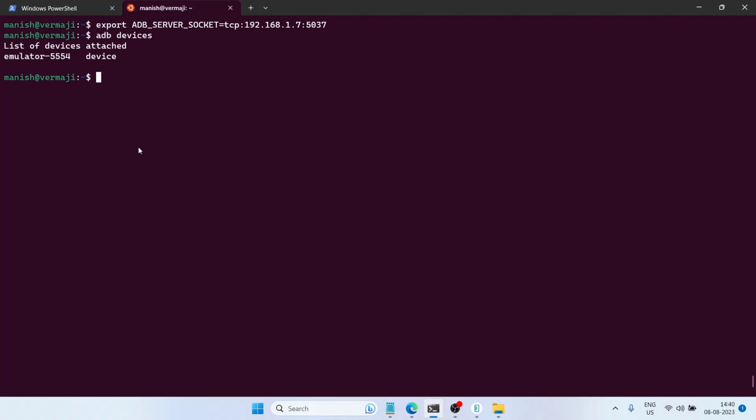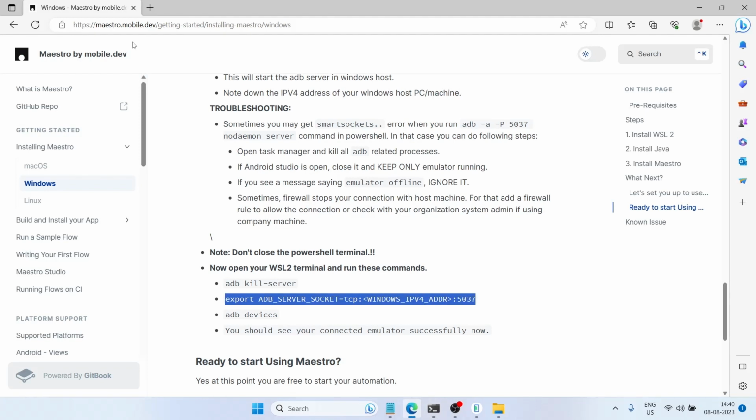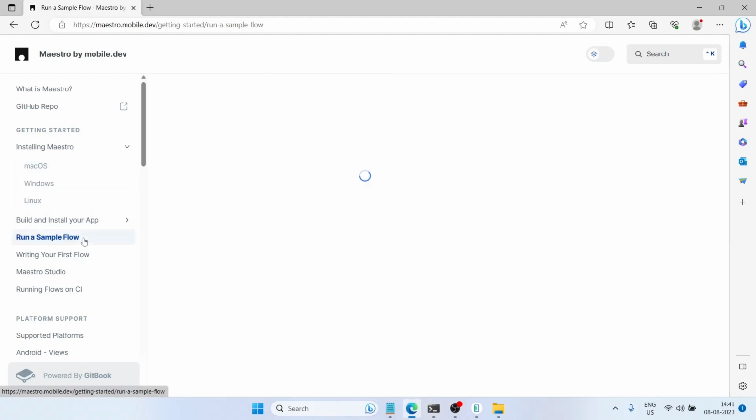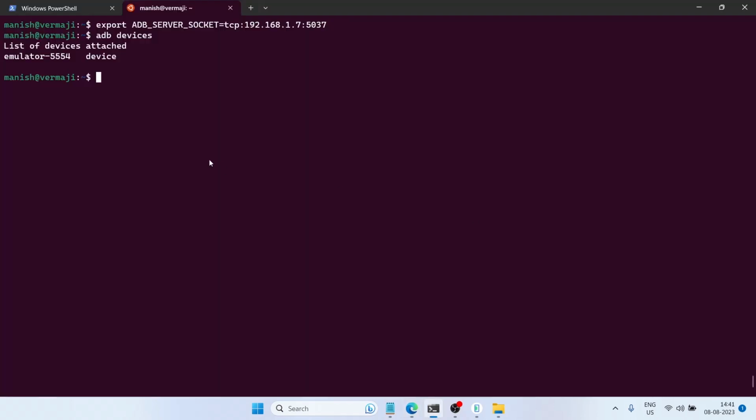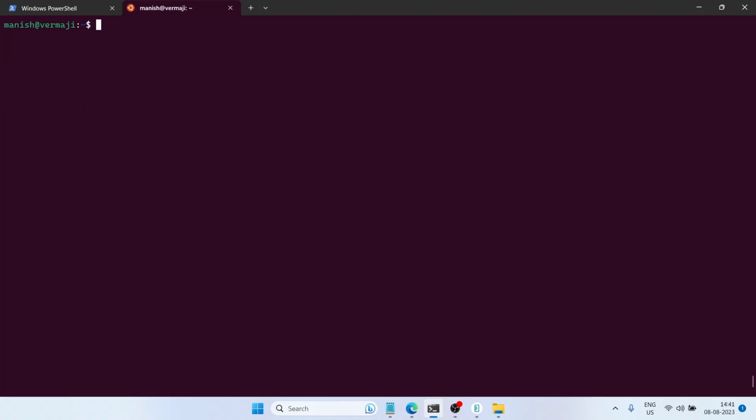Now our Maestro is installed. So how do we get started with Maestro? Let's say we run a sample flow. For that, Maestro has given a very handy command: maestro download-samples. I can just get rid of this rm -rf command line tools, I just want a clean workspace. Now I download Maestro samples.